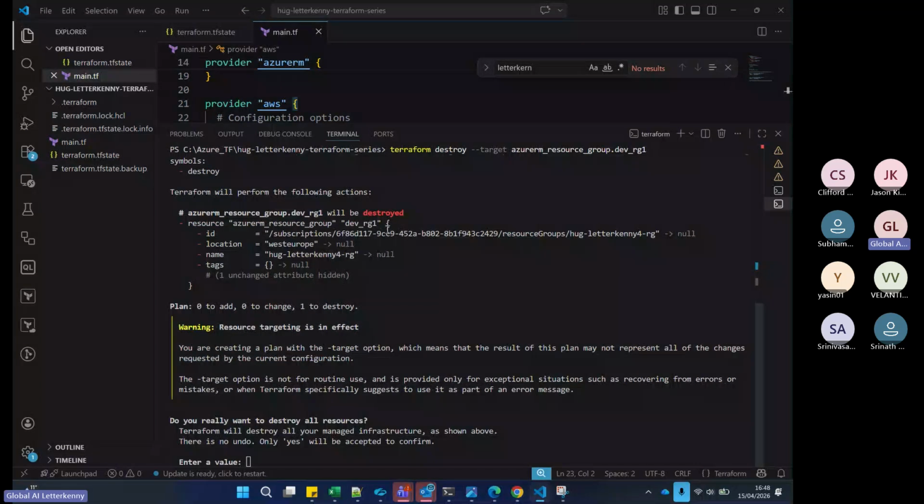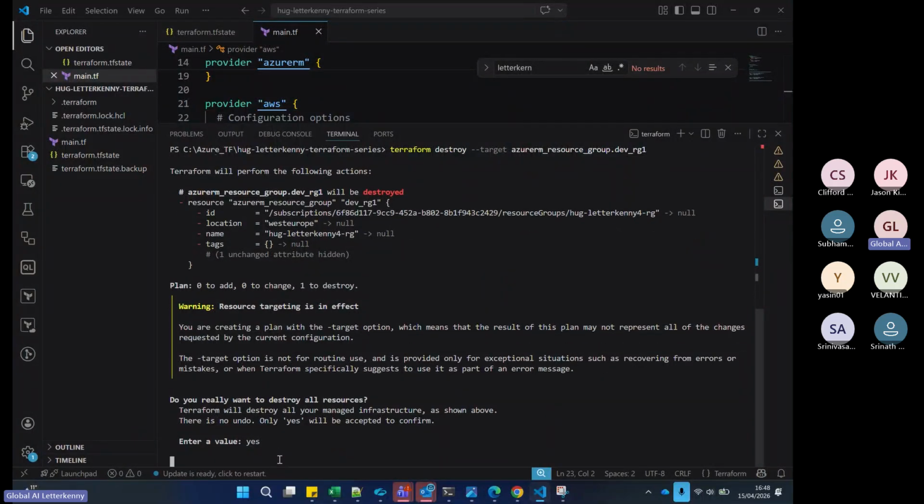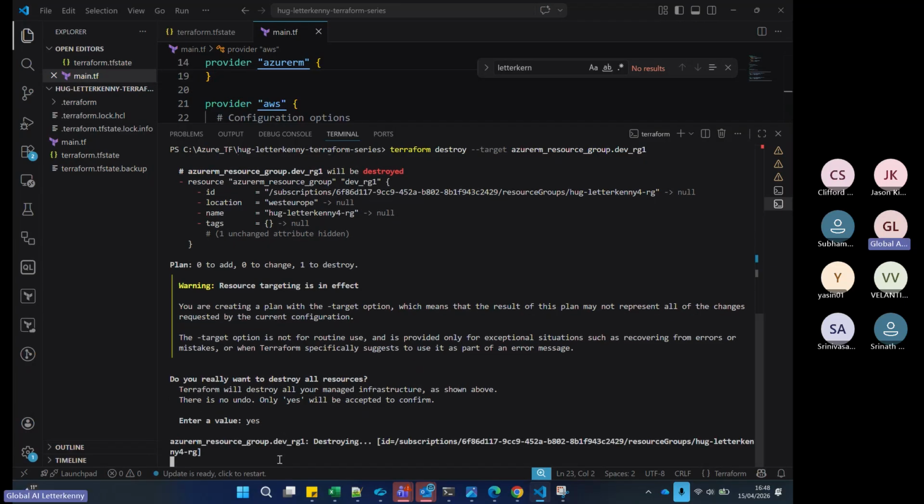See here, one resource will be deleted. I'm just giving a confirmation, then that will be deleted. Okay. A lot of errors and warnings will come up when you're trying to delete. That is the reason it is saying okay.